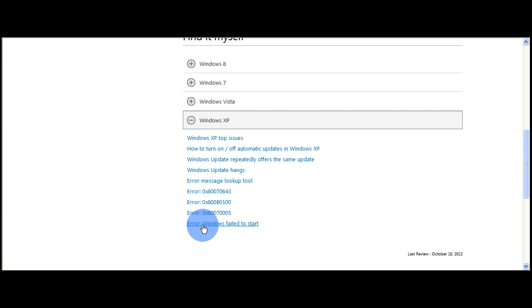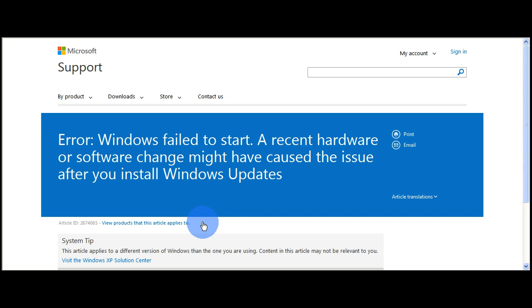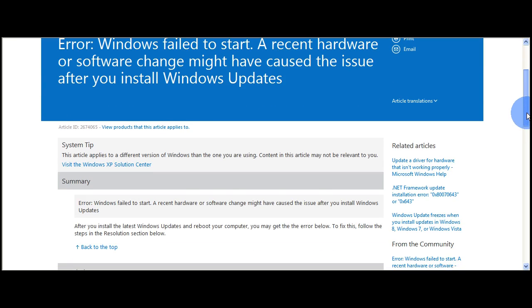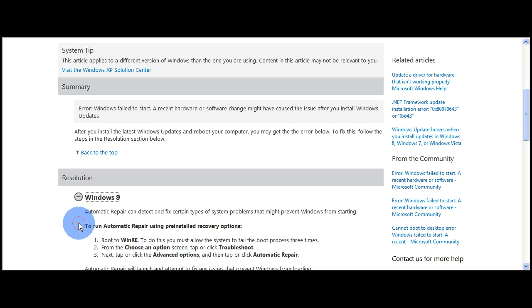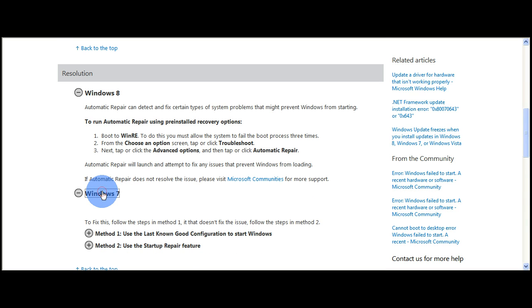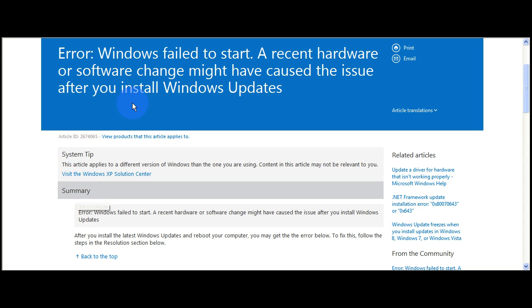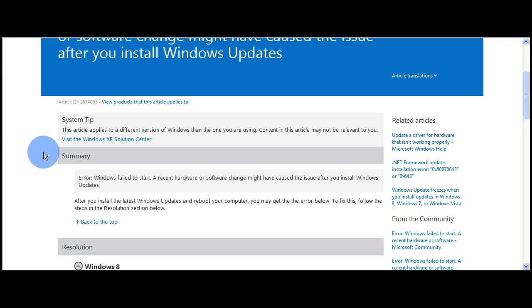Let's see, what does Windows failed to start mean? Oh! I think this is from a blue screen. On Windows 7, or Windows 8. Windows 7. Oh, this isn't a blue screen of death. This is just a it can't turn on issue. Yeah, this is where it has the last known good configuration thing.